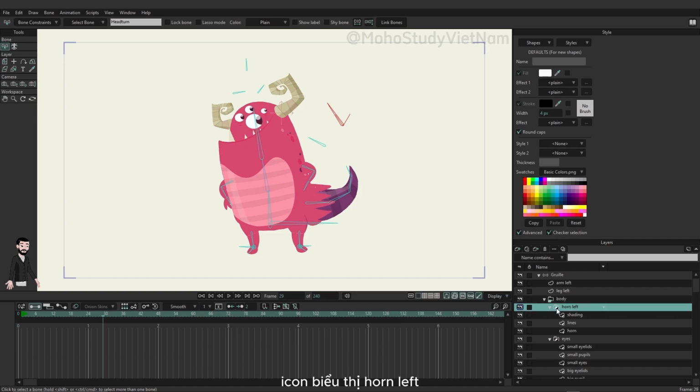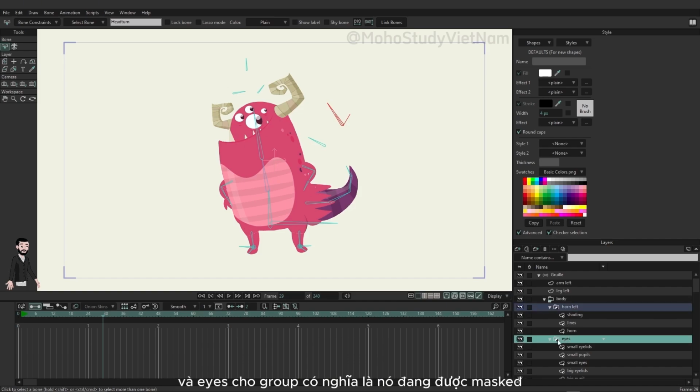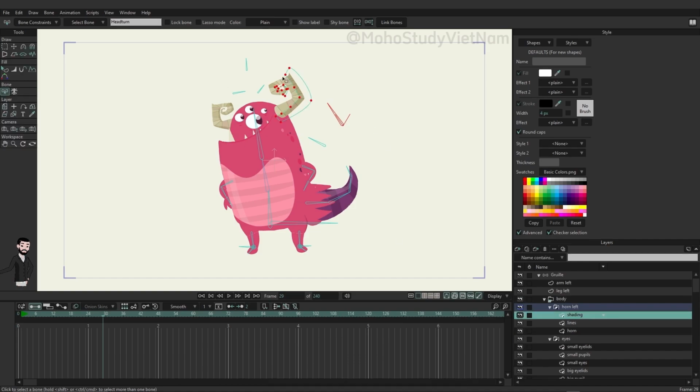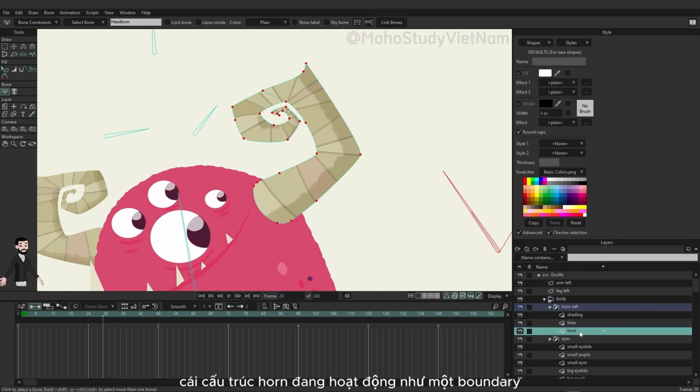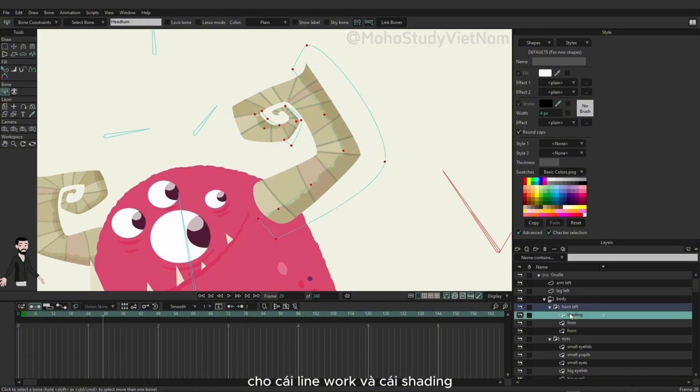The icon representing the horn left and eyes for the group means it's being masked. And you can see that here playing out. For instance, we have a shade effect here that's actually extending outside of the horn. But because of the masking, the horn structure is acting as a boundary for the line work and the shading. So not only can groups be useful for just straight up organizing, but they can also help when it comes to masking and setting up animated group ordering.